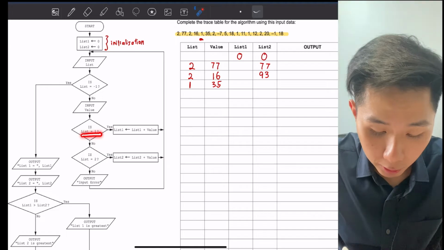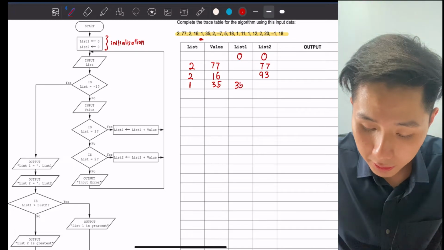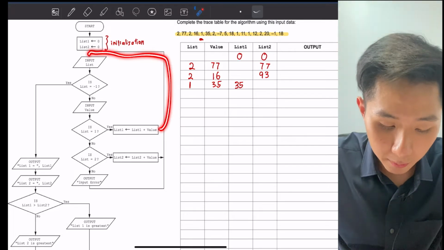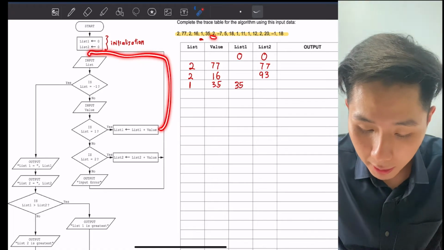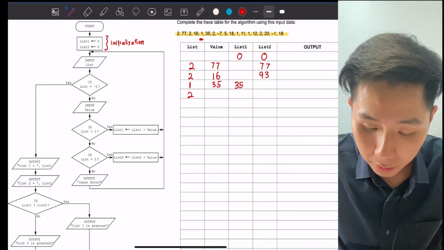And is my list equal to 1? Yes, we have it. So I'm going to update the list 1 value. So my list 1 will have the value of 35. All right. And then I'm going to go back to the initial algorithm. Now I have 2 again. So my list will have the value 2.